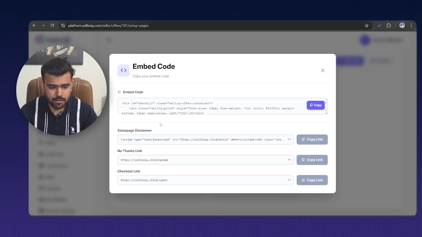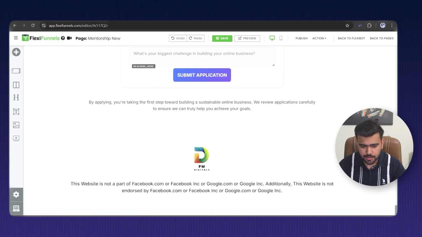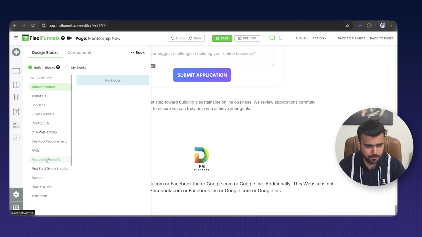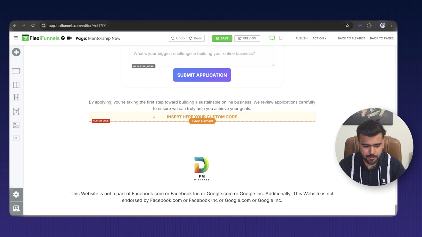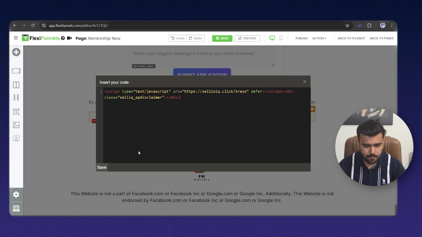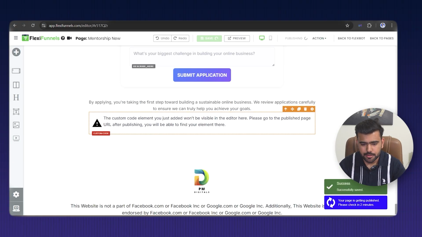First of all, this sales page disclaimer. Simply copy this sales page disclaimer and go to your edit page, go to the bottom of your page, right? Simply add new element, right? And go to the components and add the custom code, right? Simply paste over here and click on save. Simply click on save and publish. Okay, this is your custom sales page disclaimer.